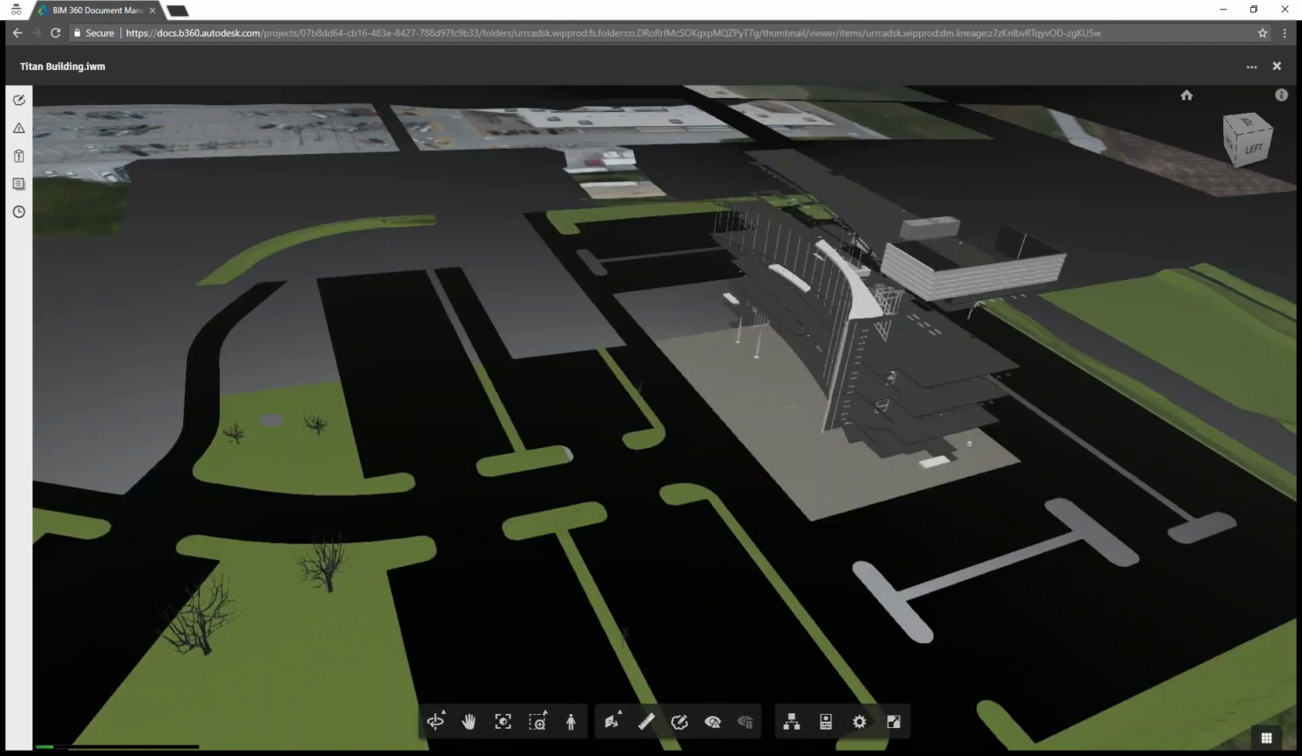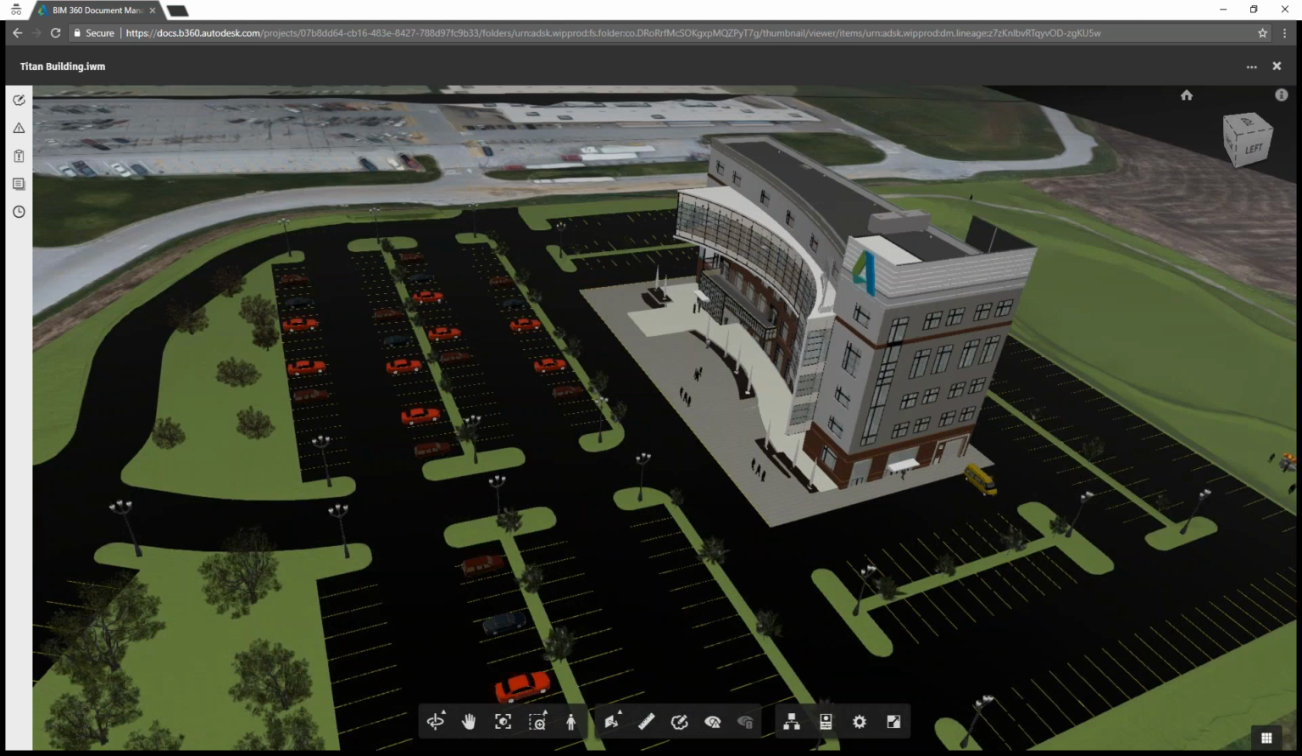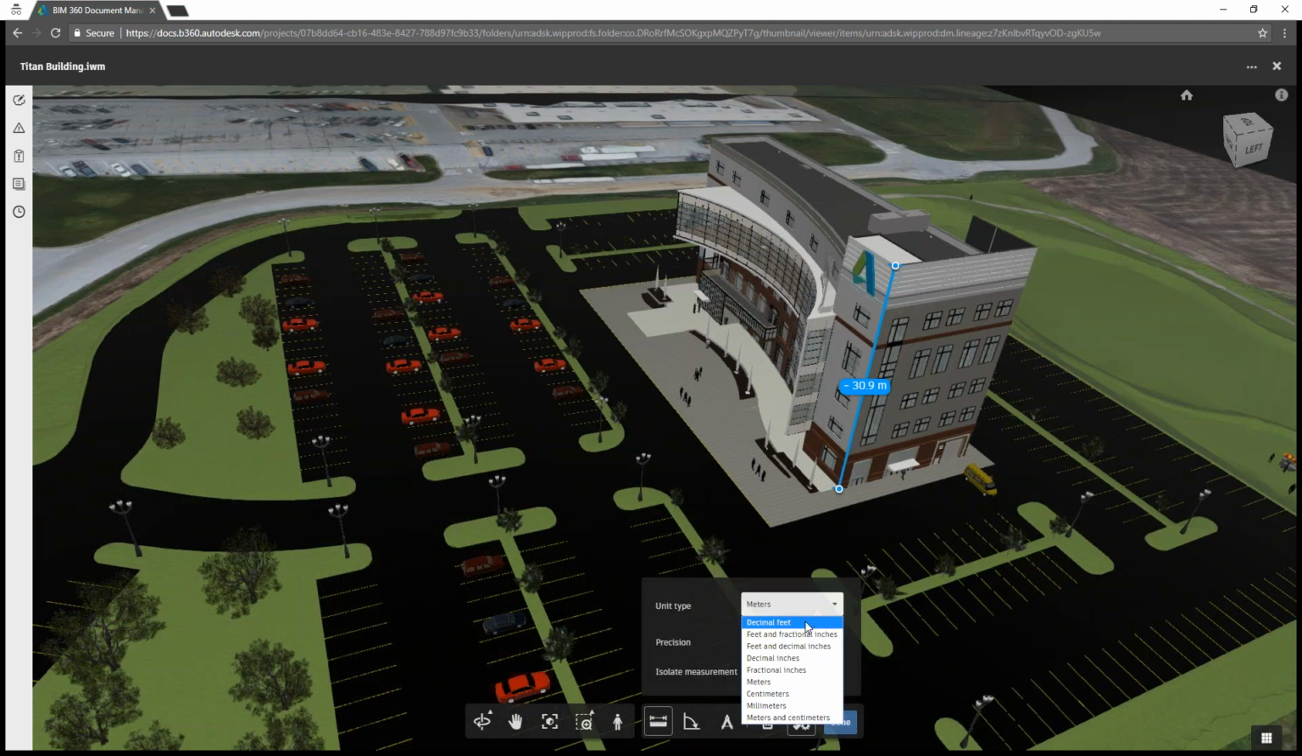We can take measurements. I'm curious about the height of this building. I can pick two points. I see that it's measuring in meters. I'm more of a feet kind of guy, so I'm going to change this to decimal feet. The measurement changes to feet right in front of me. I want to know how long the sidewalk is. I want to know, is this a 90-degree angle? Pretty close. So, handy little tools like taking measurements.